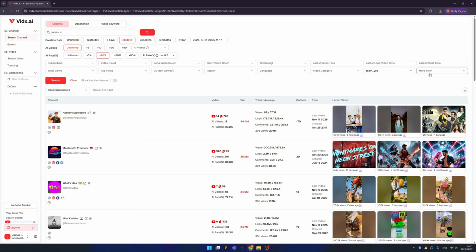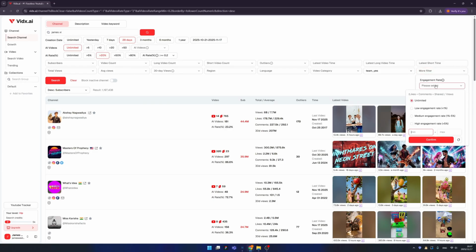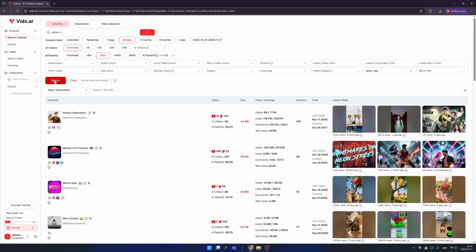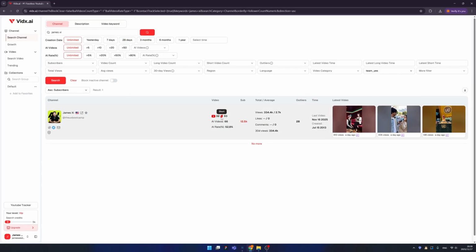Oh, FYI, you can also find more parameters inside of the more filter. So here we also have engagement rate, certification, likes, comments. So you can type a certain amount of likes that you want to search and click search. So you can find all the data about me.